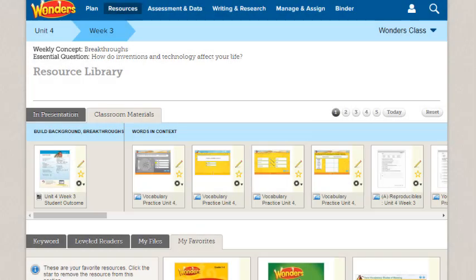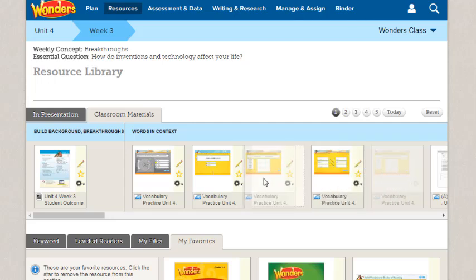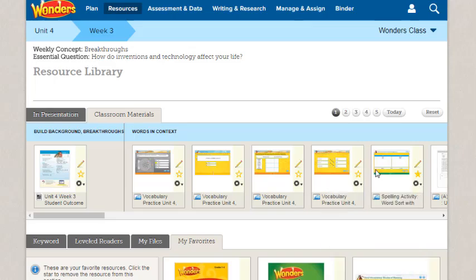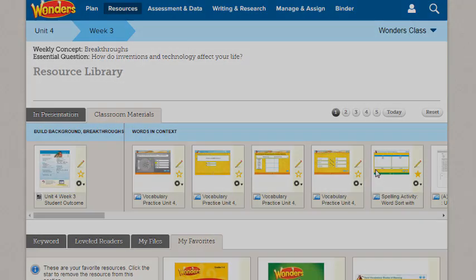Additional class resources for the current week are located on the Class Materials tab. As with the In Presentation tab, class materials resources are arranged by day and separated by lesson. You can edit class materials by rearranging the order on the Resource bar. You can also add new resources from the resource library by dragging them.